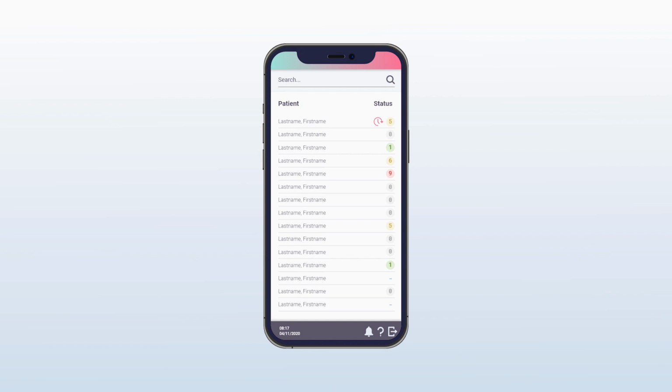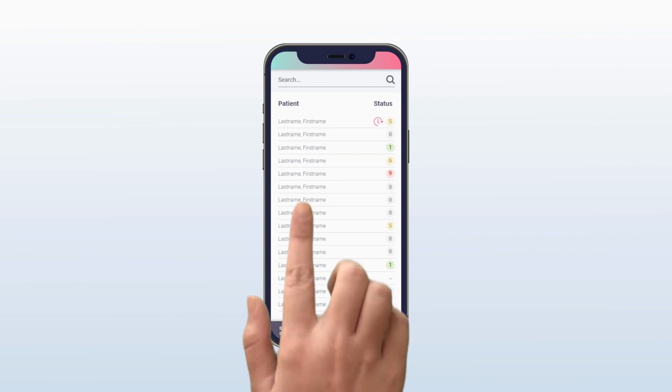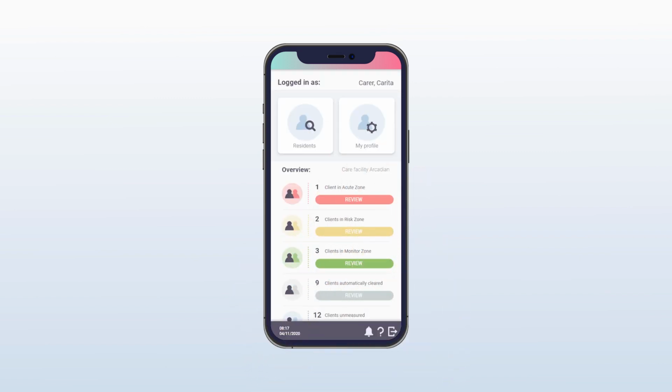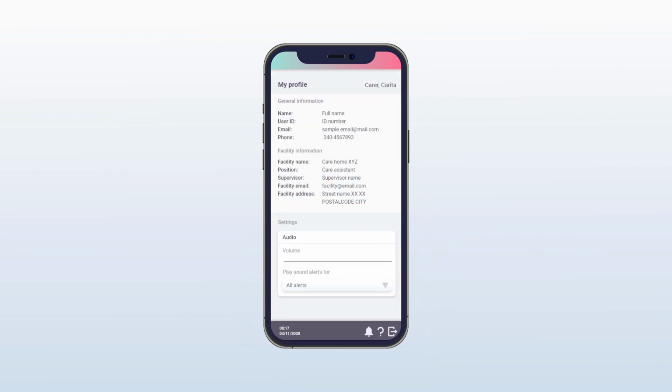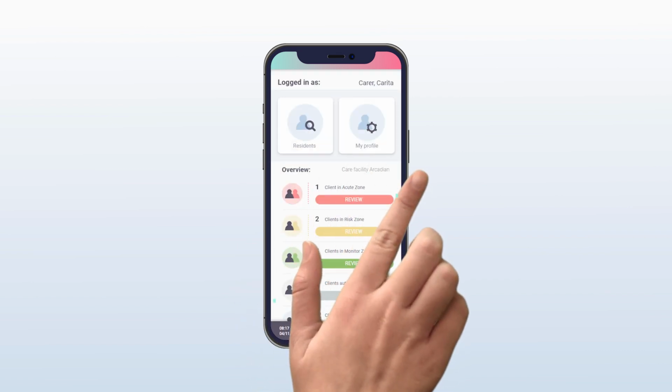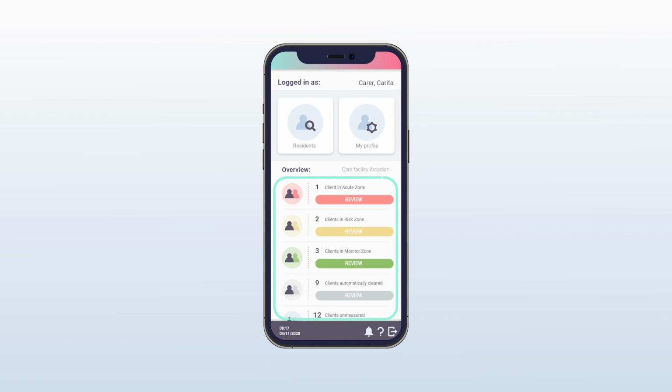By selecting a client from the list, you can view their individual client page. We will take a closer look at the client page in a moment. The second main button leads to the user profile. The profile contains general information as well as the application's notification and sound settings. The lower part of the front page contains a summary of the general health status of all the clients in the system who have been assigned to the user.